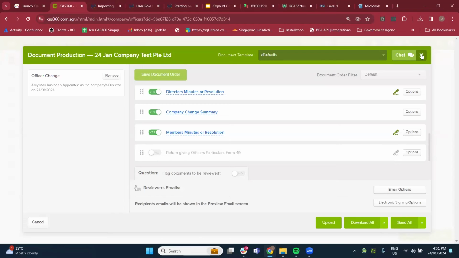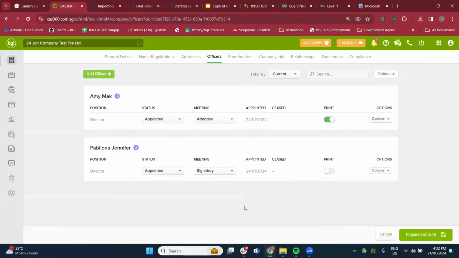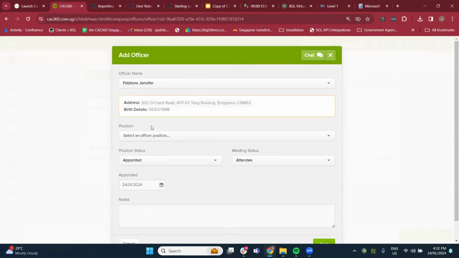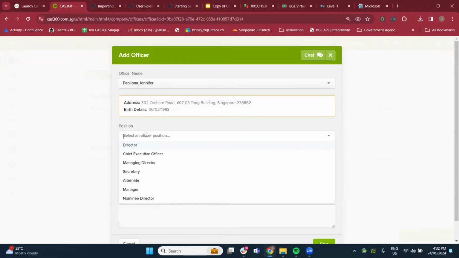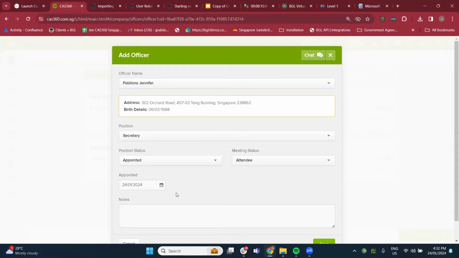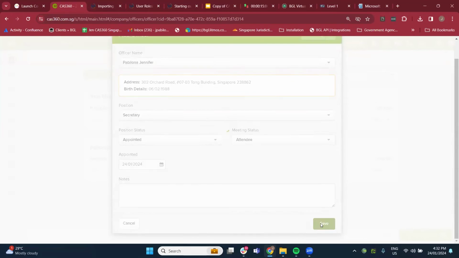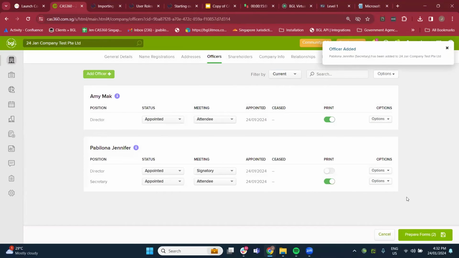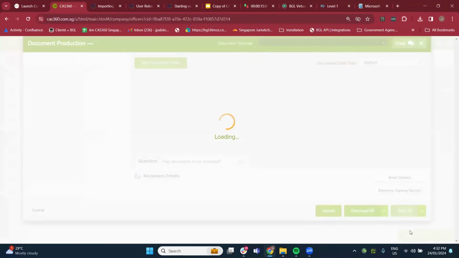Let's say I don't want to print this first, and I want to appoint another officer. So let's say I'm just going to appoint myself as secretary and click save. So you can see over here that my prepare forms now shows two changes that happened for the company. So let's click on Prepare Forms.